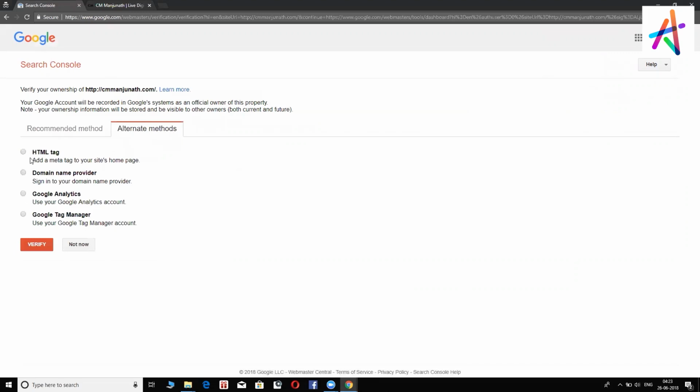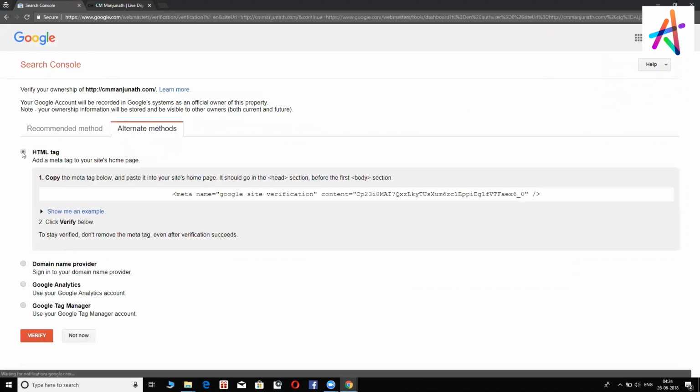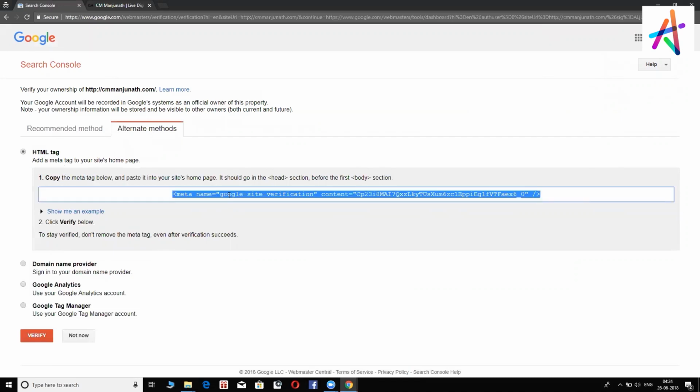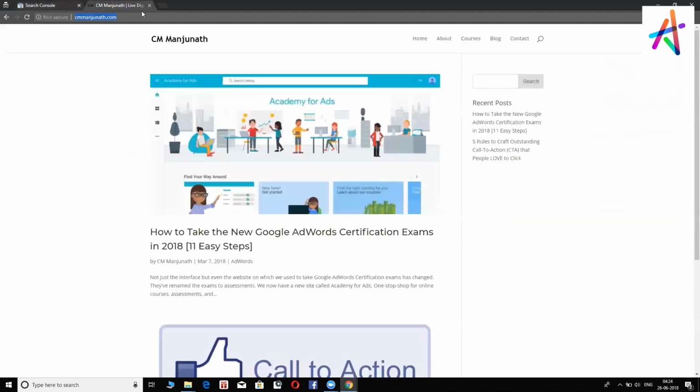And then there are 4 different options available, either HTML tag, domain name provider, and so on and so forth. I go with HTML tag. It's very simple. Of course, there is the meta tag. I'm going to click on that, copy it, okay? I'm just going to right click, copy that, okay? So how do we go about doing this?